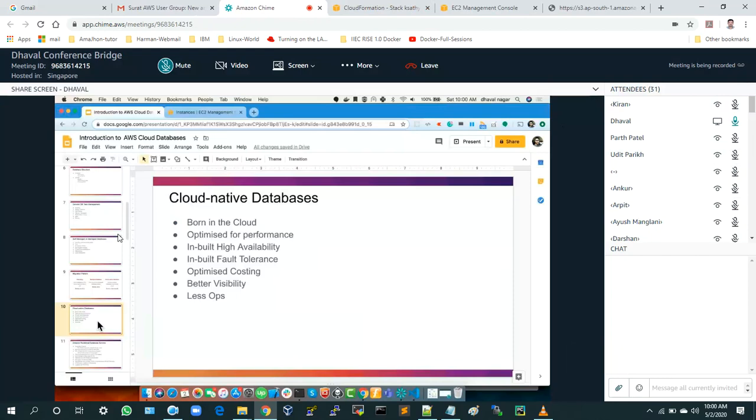Better visibility and less ops. That's the control plane part. You are just watching everything. You are taking the right decision based on the metrics and data insights that are available to you, and you don't need to go inside the machine and start tinkering around with the configuration.